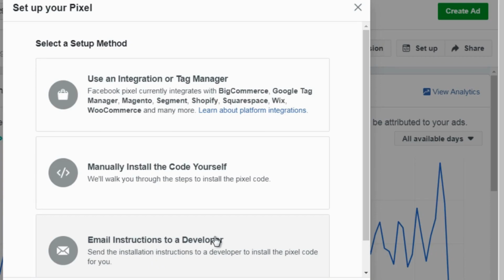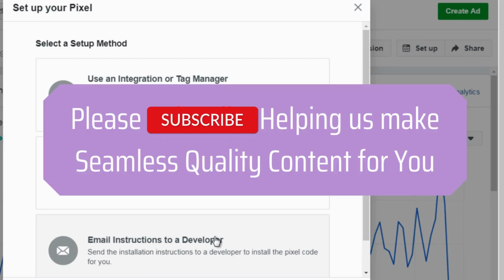Now, we're going to talk more about this in the next video: how to get the code, and how to add that code to your website. If you're using a WordPress website, what kind of WordPress plugins should you use? We'll talk more about that in the next video.